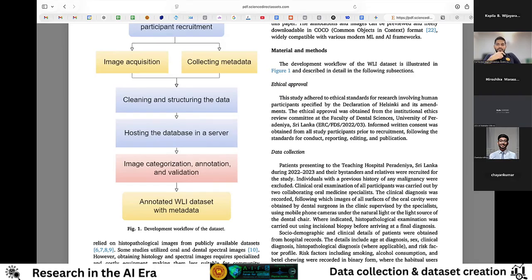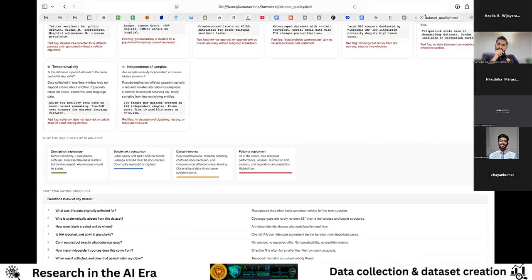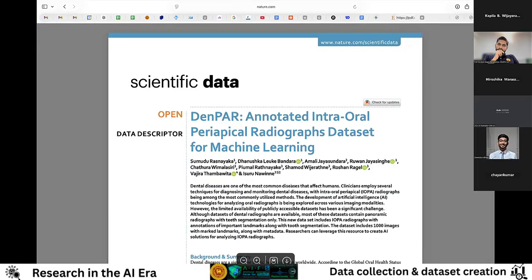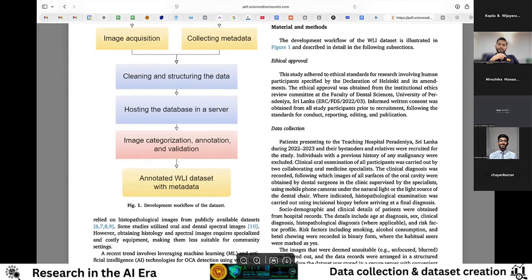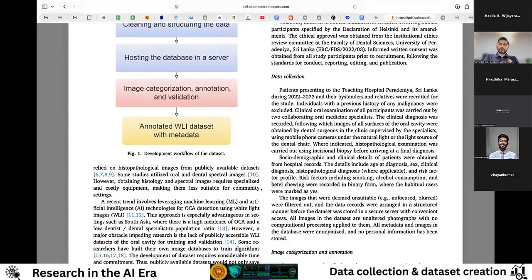Zenodo is a popular repository to host medical data. Let me see if I have it open here. I don't think I have it open here. So yeah, Zenodo. It's a repository hosted by CERN in Europe. So it has a lot of good datasets. So our dataset also ended up in that repository.